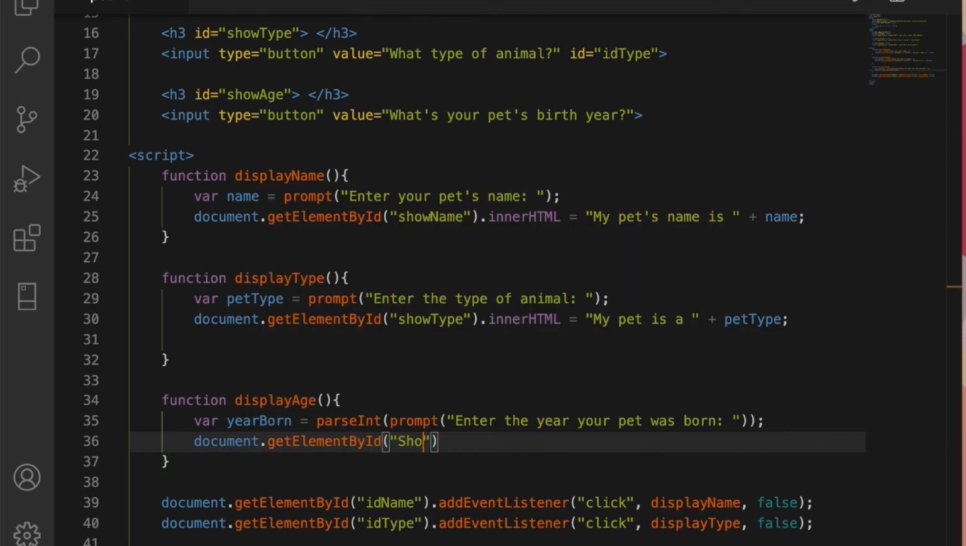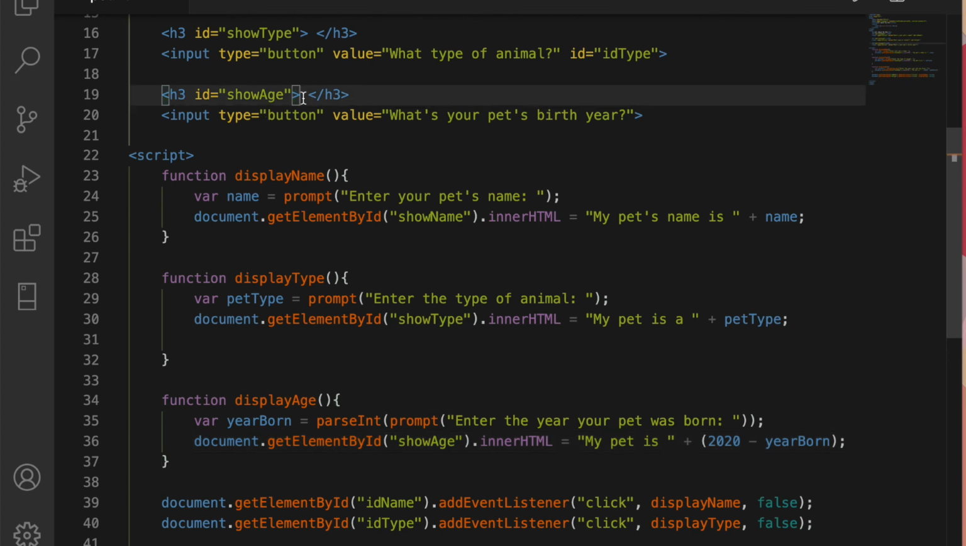document.getElementById, show age, because I want to change what is inside that tag set, .innerHTML. Okay, so I want the new value of the inside of that H3 element to be my pet is concatenated with a calculated value of 2020 minus year born.